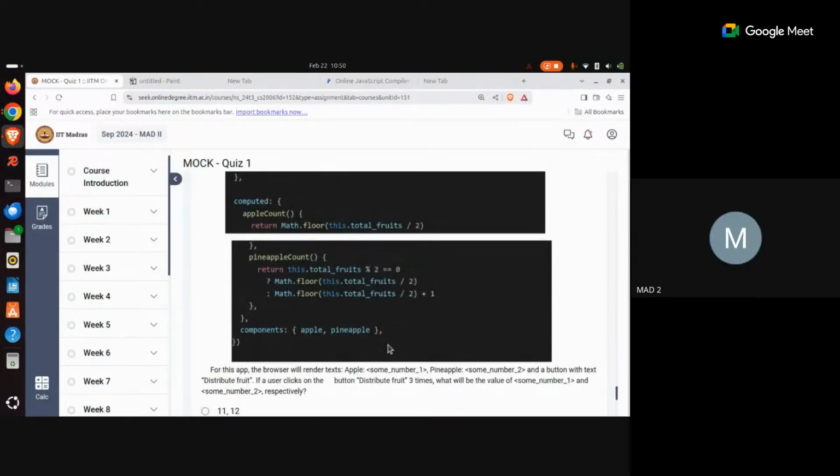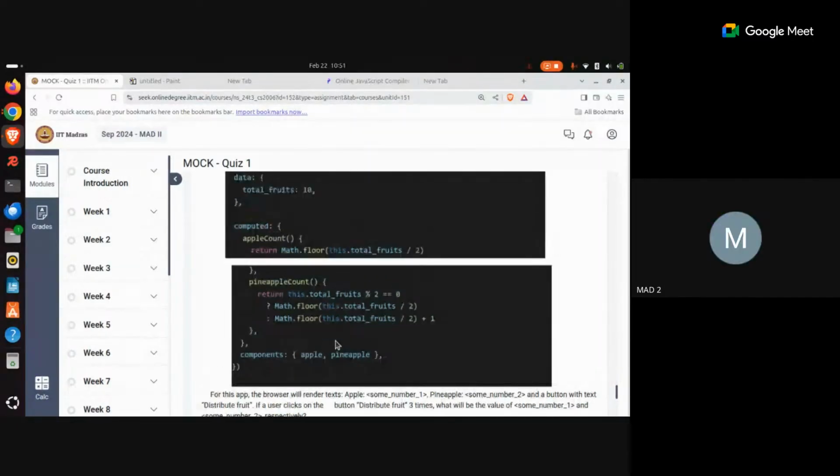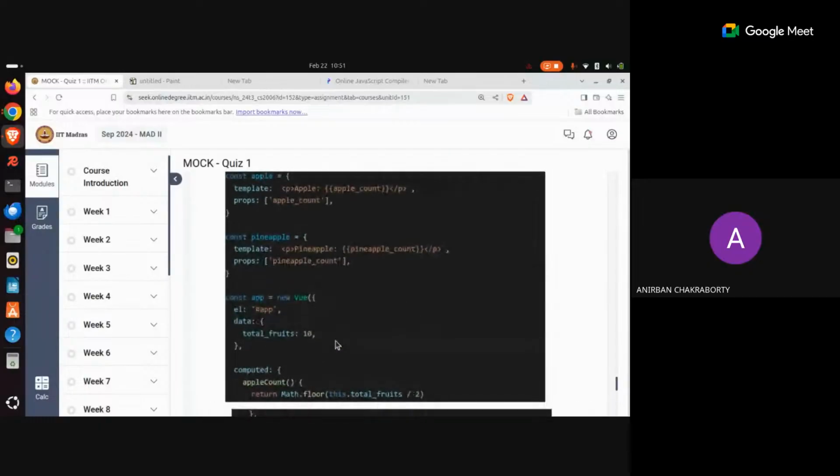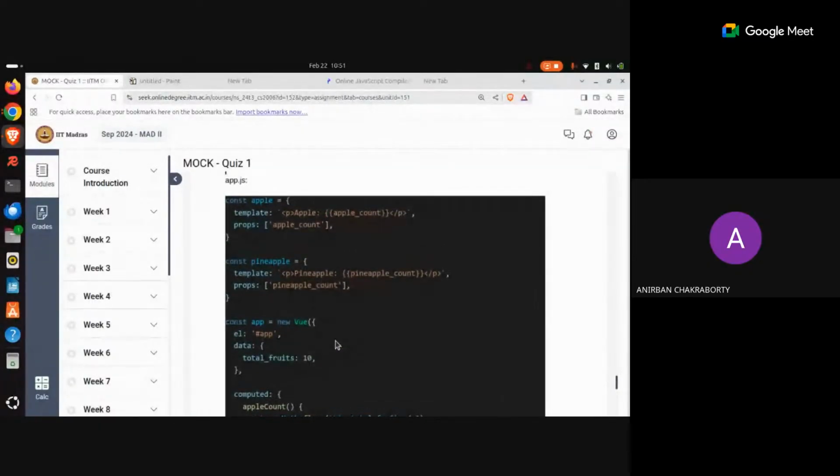This is the registration part. So these are locally registered components? Yeah, locally registered, because they're coming under this new Vue, is it? I didn't get it. No, we are not defining these. This const pineapple and const apple are defined outside this new Vue, but they are registered. Sir, is this globally registered or locally registered? This is what I wanted to clear up.